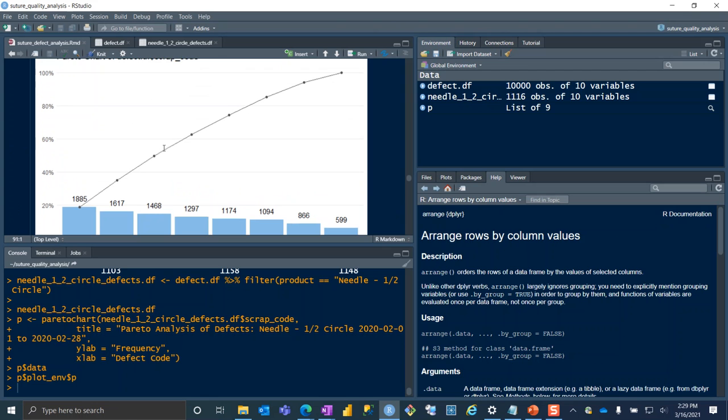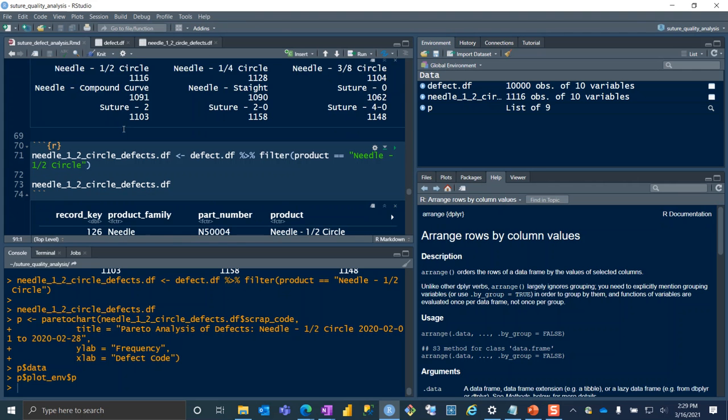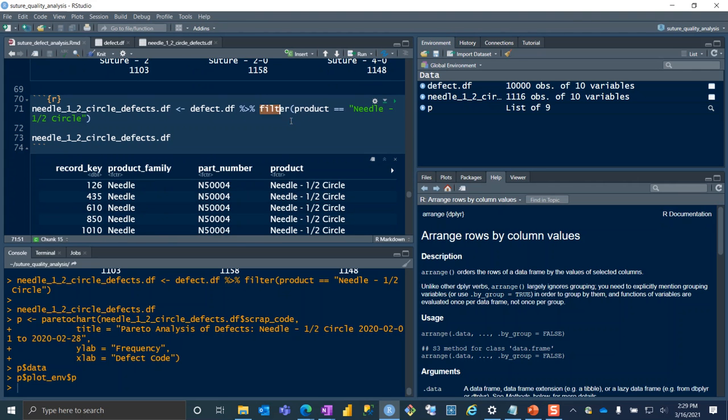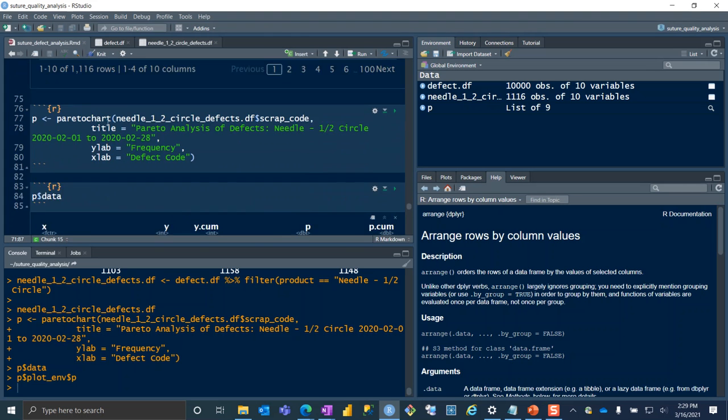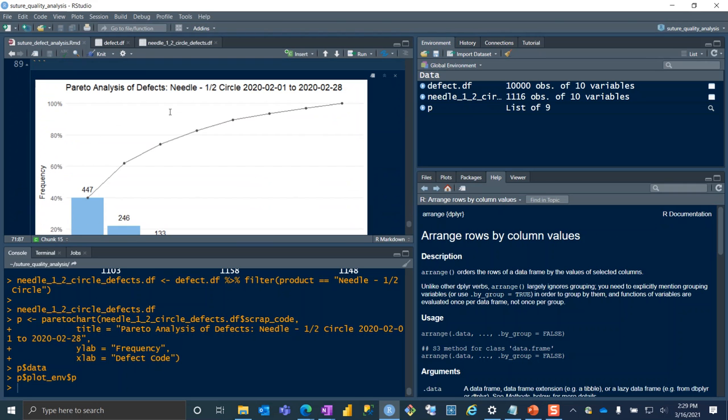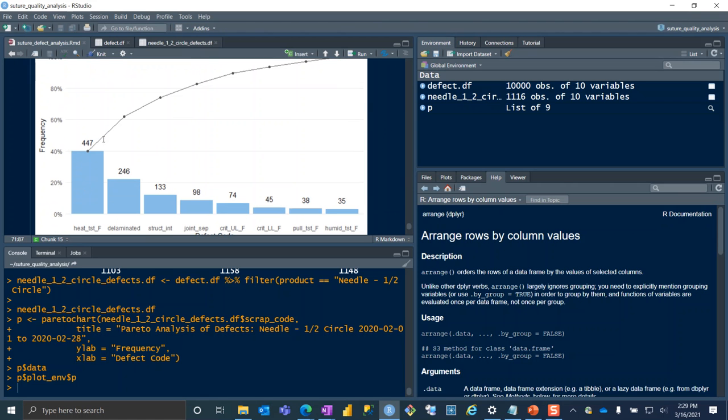And so we might have a hard time prioritizing what defects we should go after for each product. That's why we introduced this filtering command, filtered down to a specific product, and then reran that same analysis, that same Pareto chart function, with just this subset of our data to focus in on an individual product, and we see a trend present itself here.